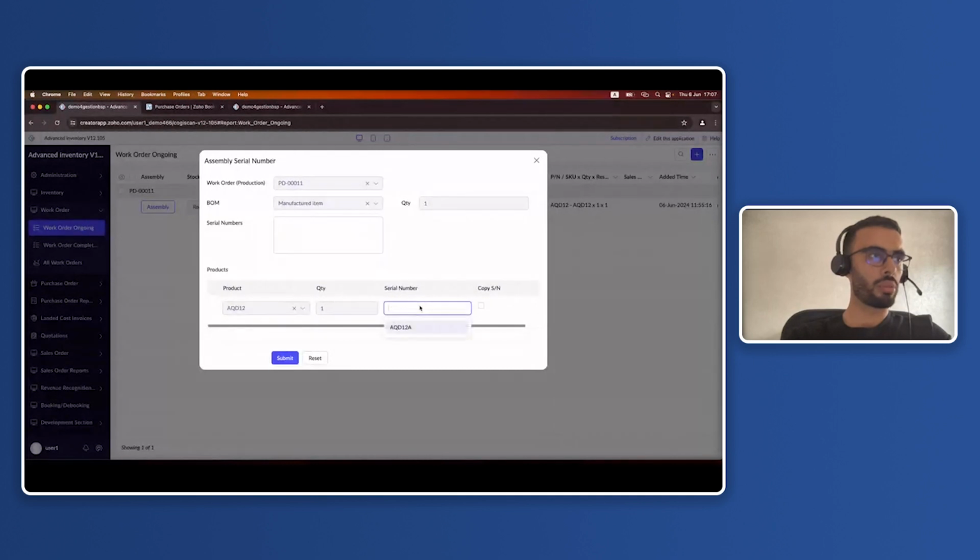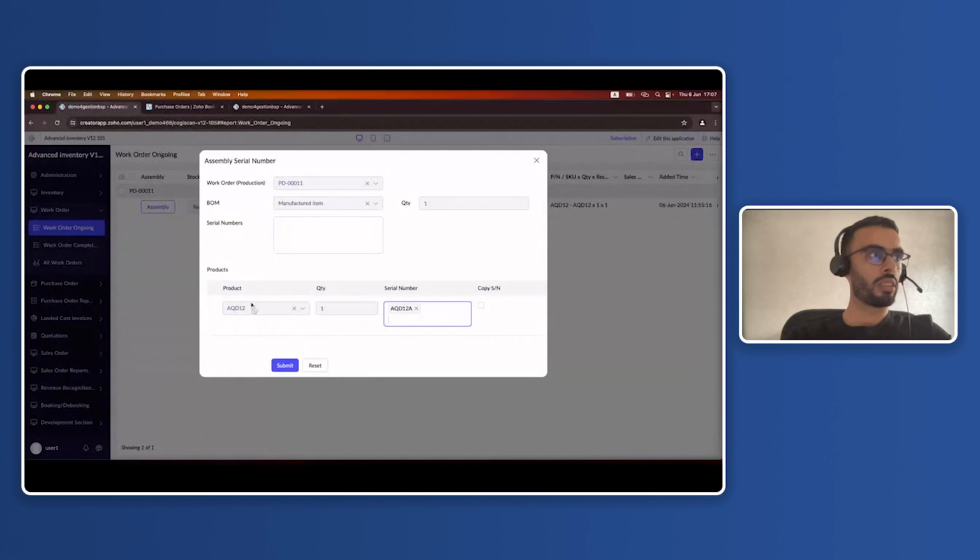I need, this is the serial number I just assembled, and for the manufactured item, I need it to have the serial number as well. In some examples, we have a large set of assembly, and we have, let's say, 20 or 12 or 30 serial numbers to assemble at once. It's very difficult to tap every single serial number.